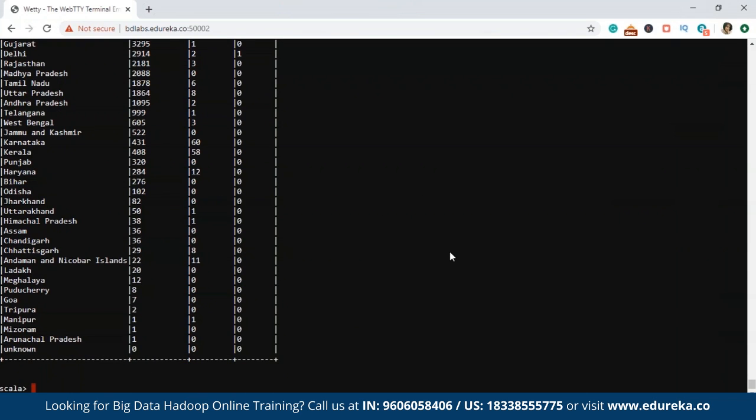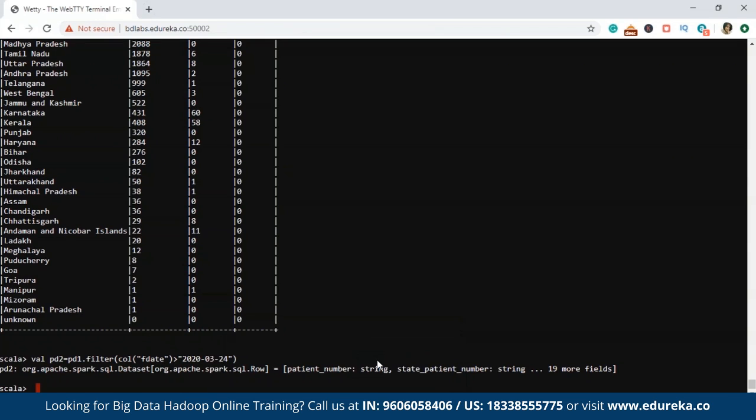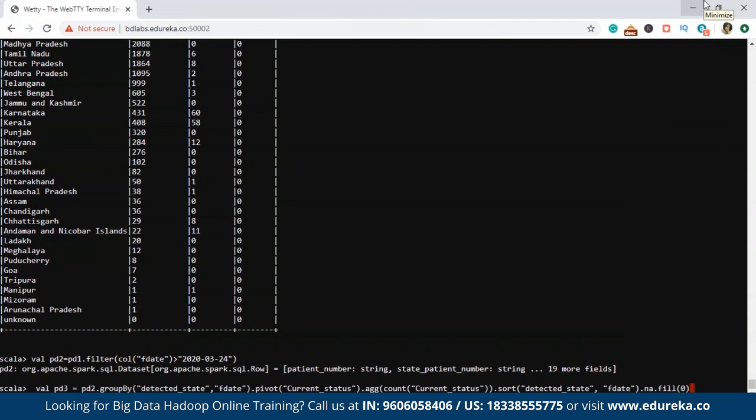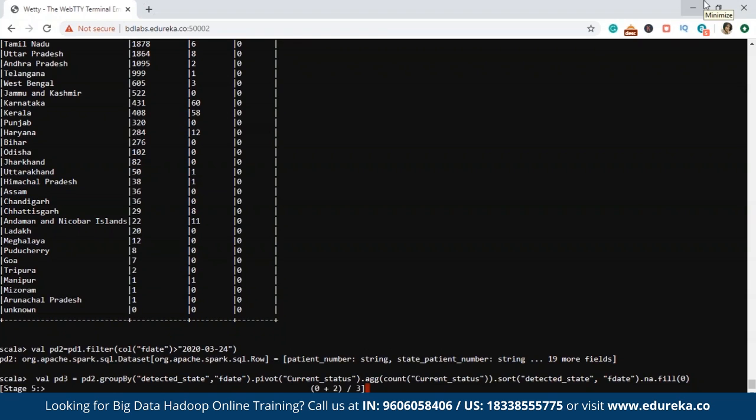Now what we're going to do is filter our records post the imposition of the lockdown. So basically filter our data after the 24th of March, on which day India imposed its lockdown. Okay, we're going to group it by our detected state and our date and pivot it around by the current status.